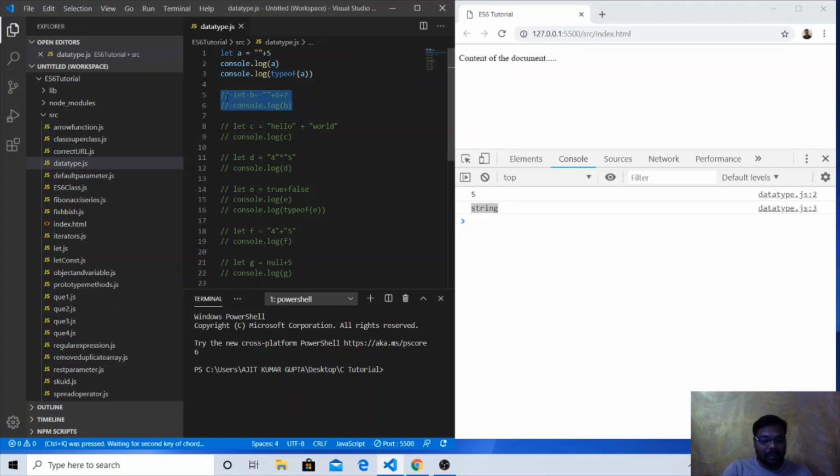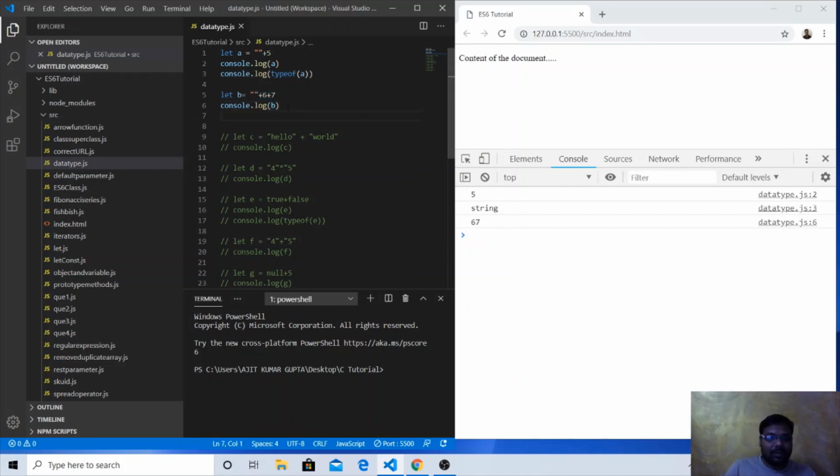In the second example, I have created one more variable, let b equal to blank string plus 6 plus 7. What do we get now? We are getting 67. We are not getting 13, even though there are two numbers whose addition is 13. Why? We need to understand the type of this output variable b. We'll check typeof b. It is also of string type.